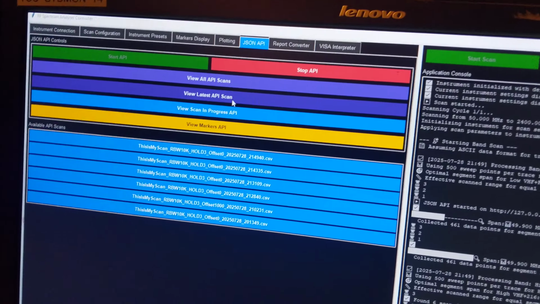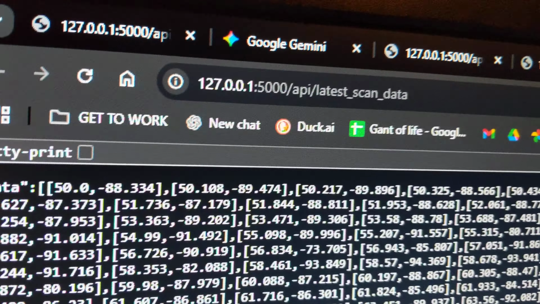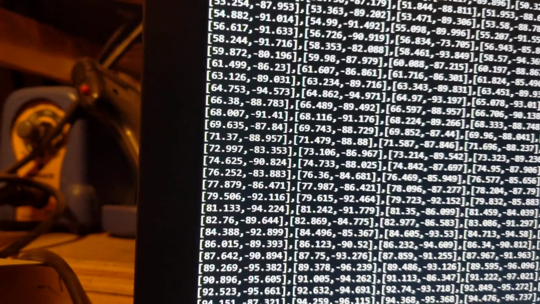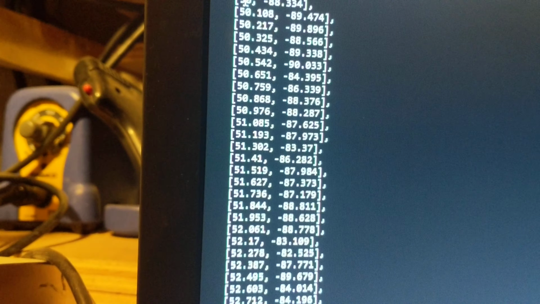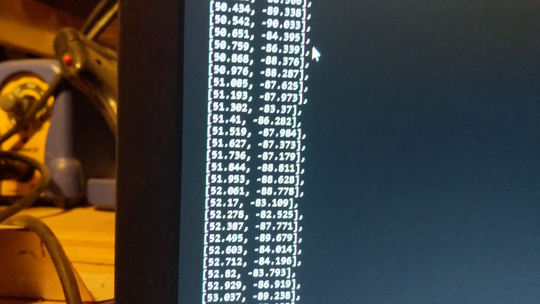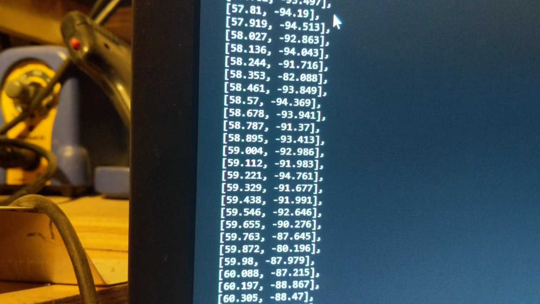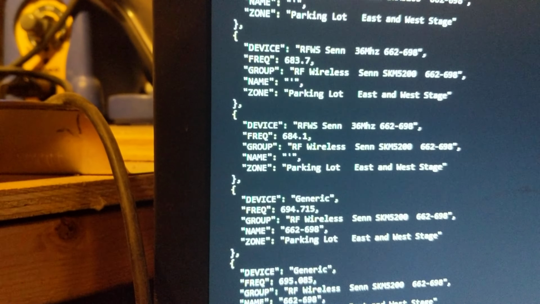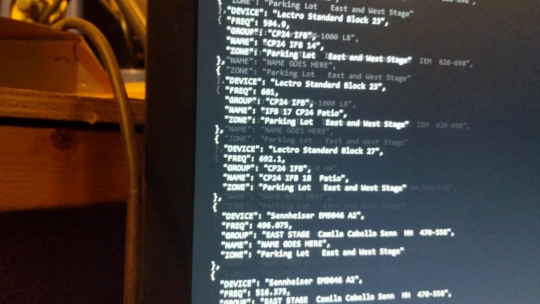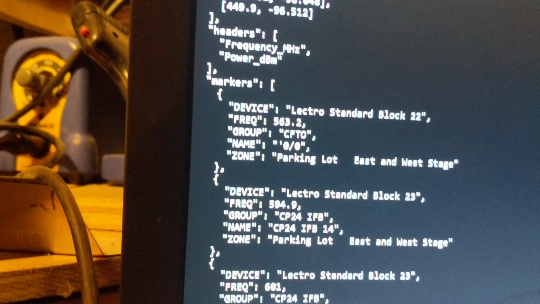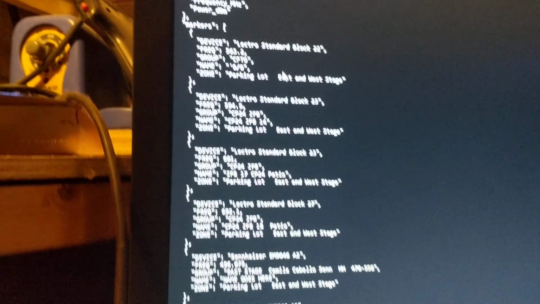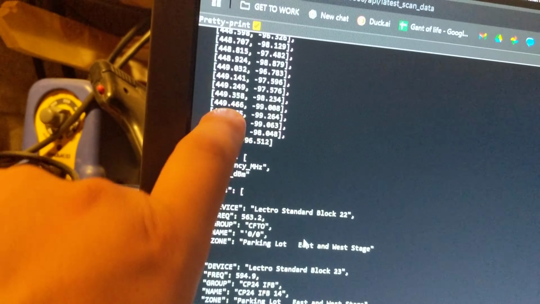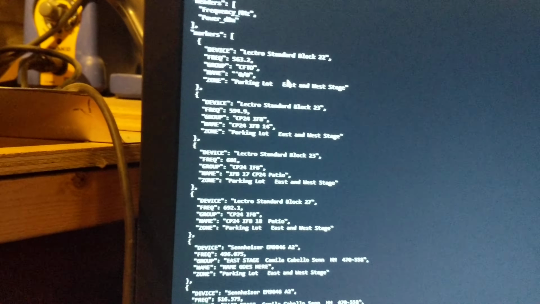Then I have a URL that doesn't change, and that's always last scan data. So what I have here is just an array. It's just frequency and value, and then at the bottom I have as well with it all the markers. So here are all the markers that are part of that scan. So you can generate a plot from this.